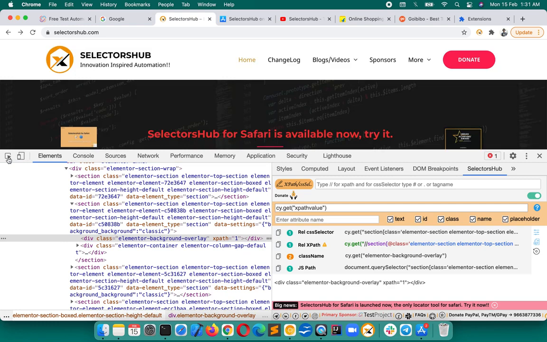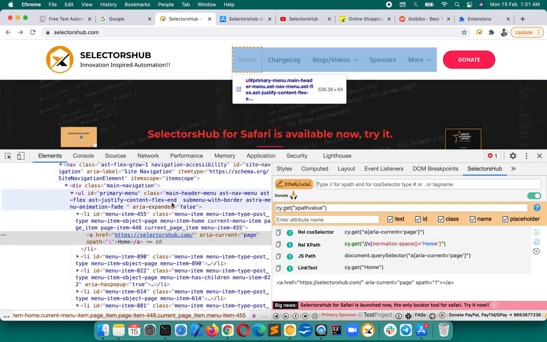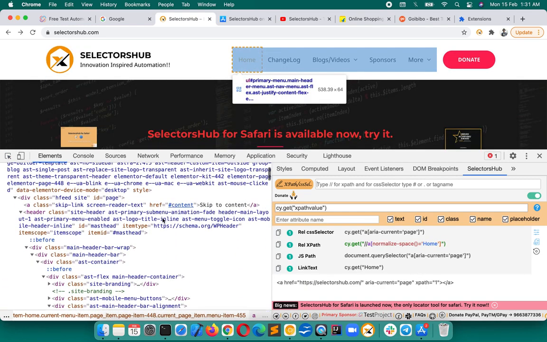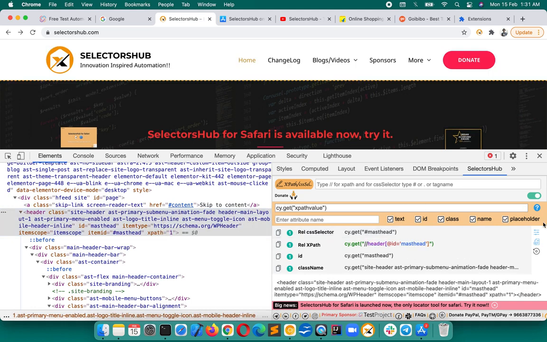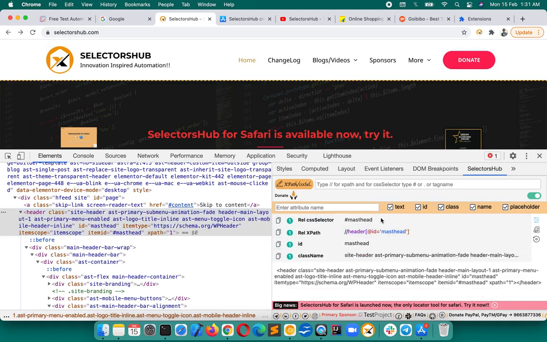Now suppose you want to generate selectors with any particular attribute. Right now it is generating with id. If you don't want it with id, you can uncheck that. You have the shortcut. You see that it is generating with class, but here it is an alert icon. Class looks dynamic. Selectors Hub suggests to you that class looks dynamic, so uncheck the class box. But if you know that it is not dynamic, then you can keep it. So here you can uncheck.